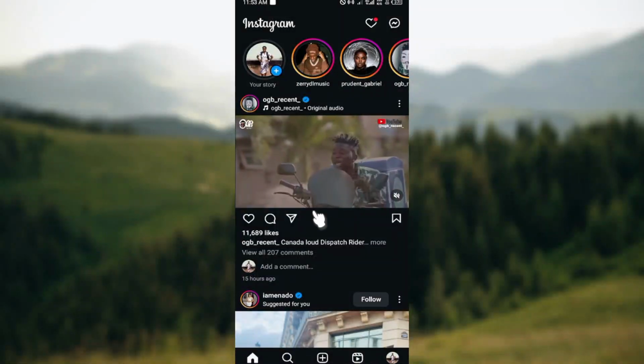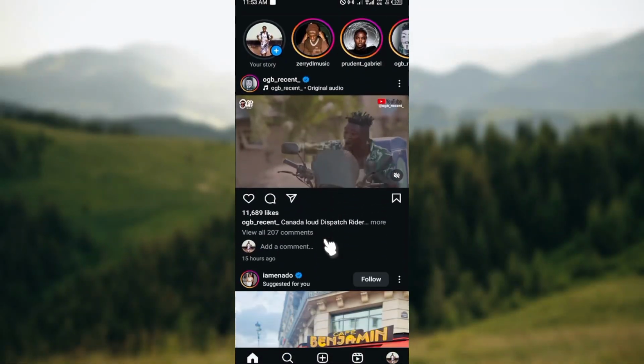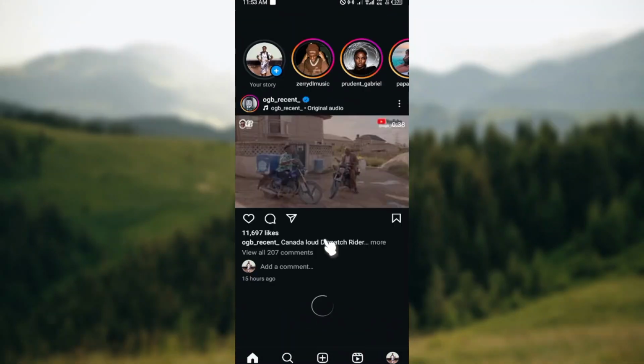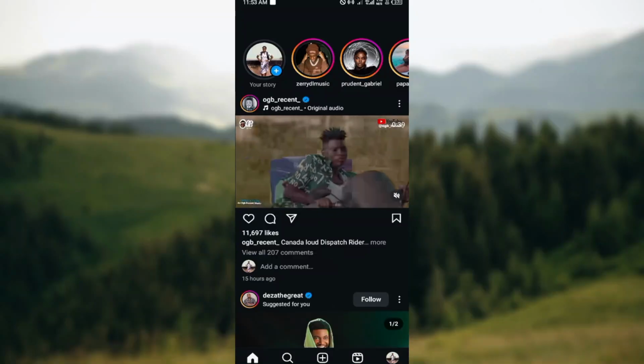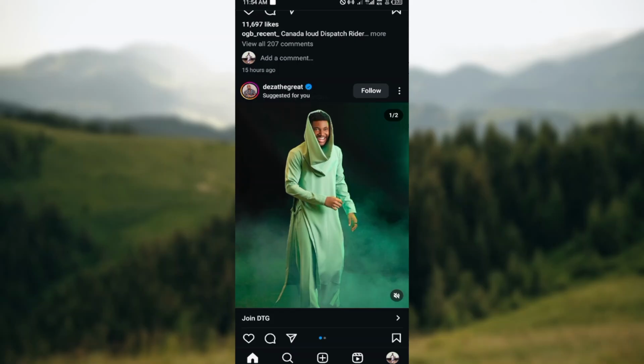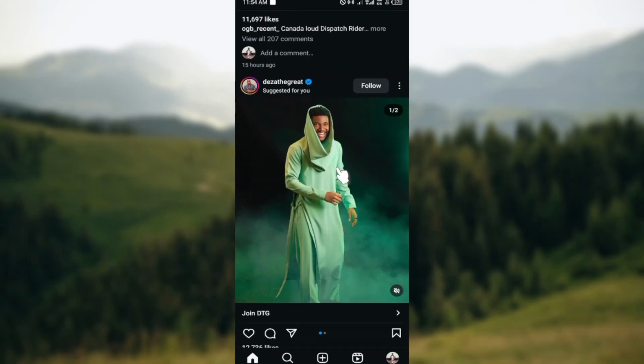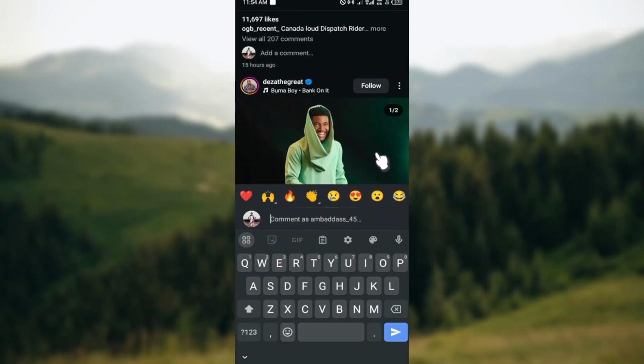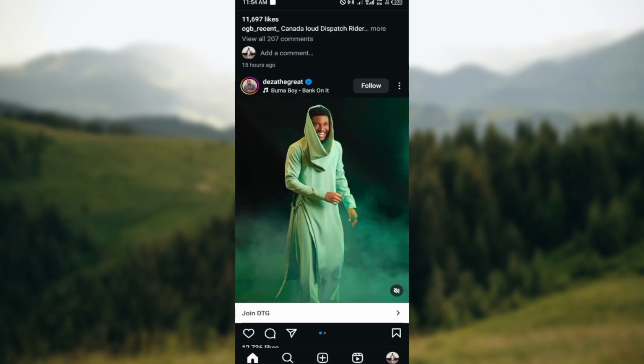How to use Instagram broadcast channels. Hello everyone, welcome to today's tutorial. This tutorial will show you how you can use Instagram broadcast channels. So you can use Instagram broadcast channels in two ways. You can use them by creating an Instagram broadcast channel or by joining an Instagram broadcast channel.